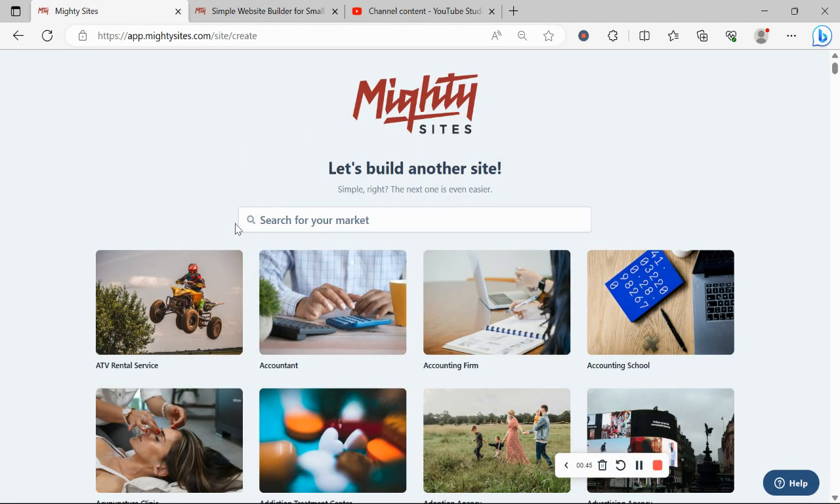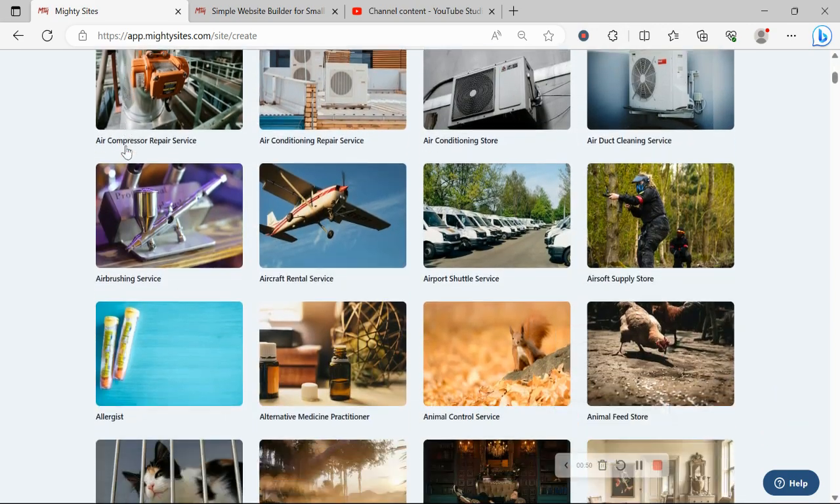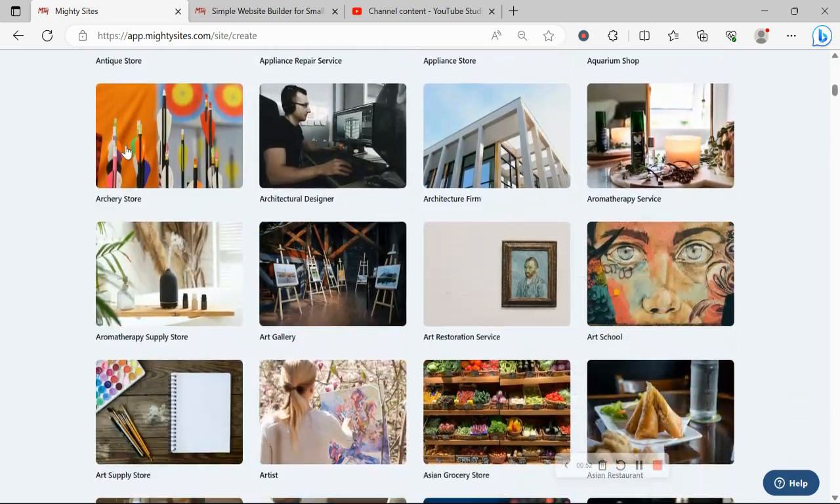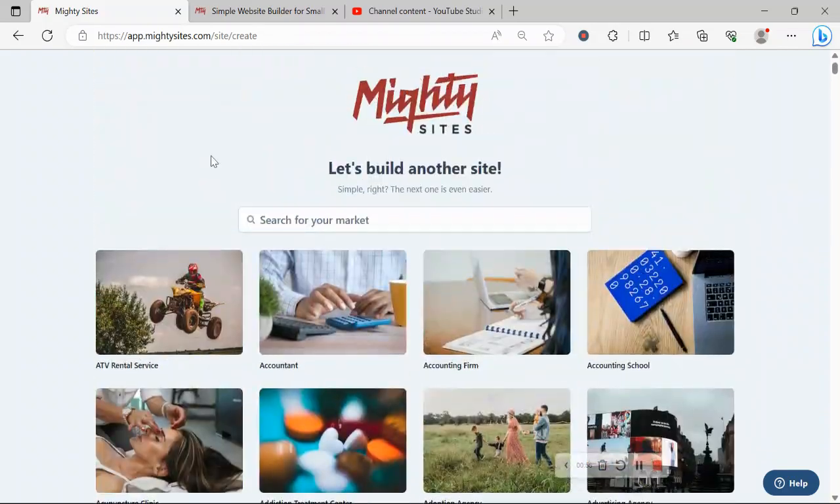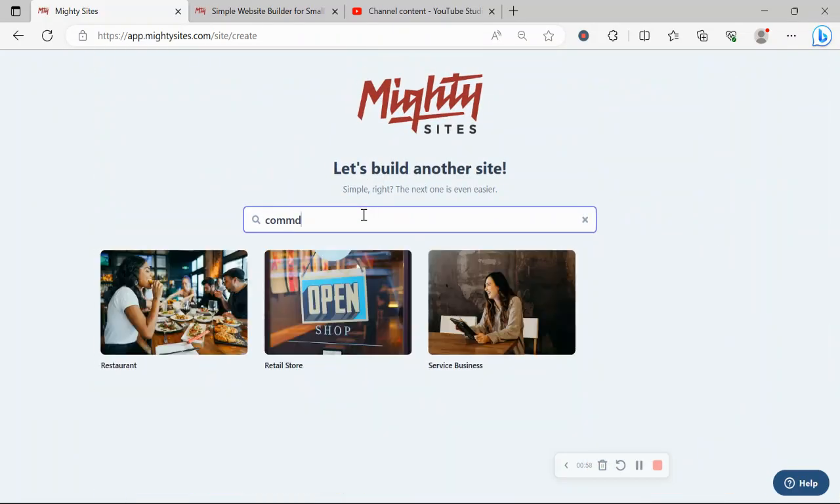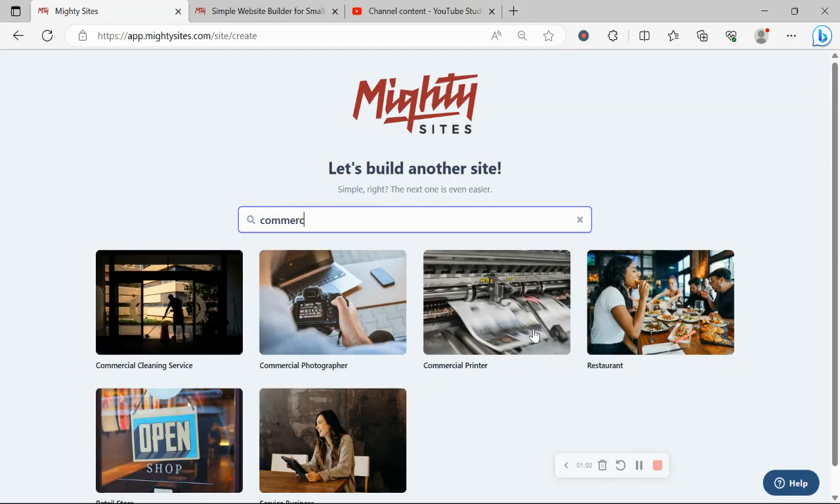Once you join the platform, the very first thing it's going to ask you to do is to search for your market at the top. We have hundreds of different markets to choose from, and we are adding more markets every single week. So I'm going to quickly make my way to the top, search for my market, commercial printer. Let's go ahead and select that template.